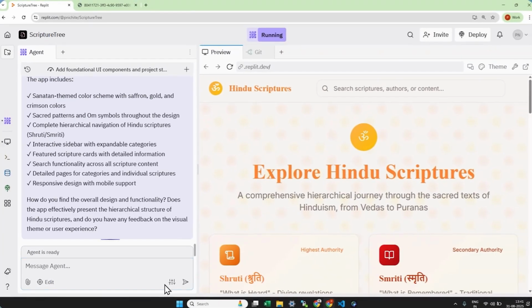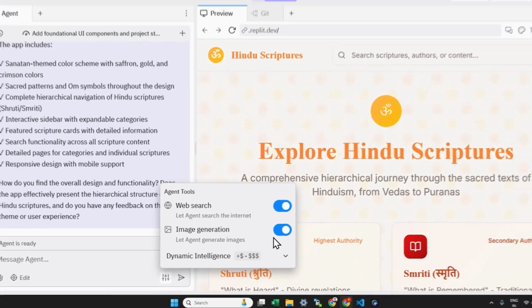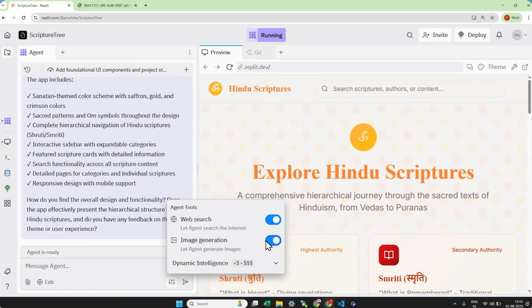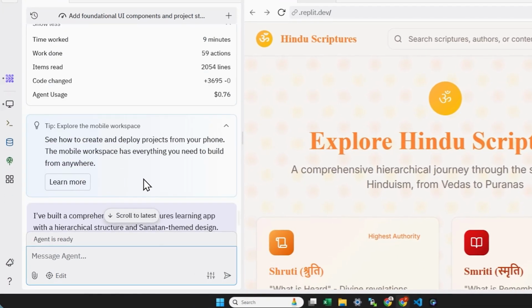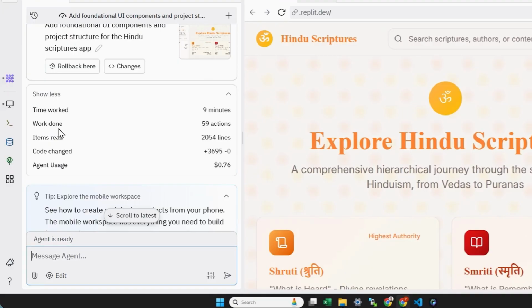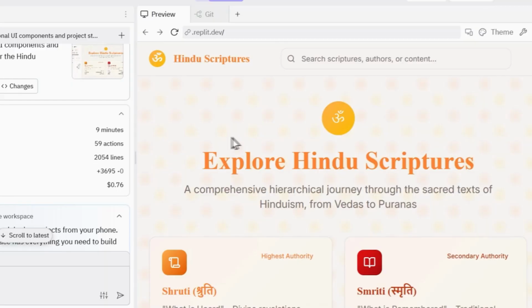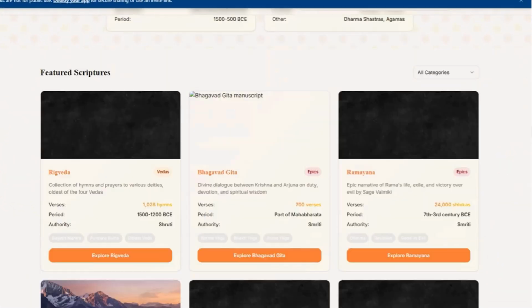So if you look at here, agent tools, so it got access to the image generation and it got access to the web search. But looking at the cost and the actions, I don't see any image got created. So we can ask it to create the meaningful images rather than these stock images what it got.